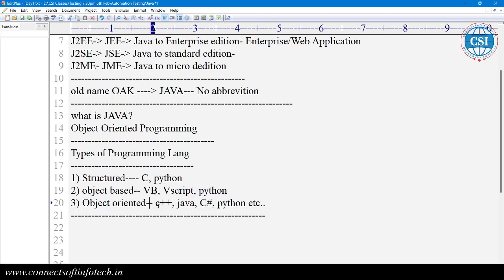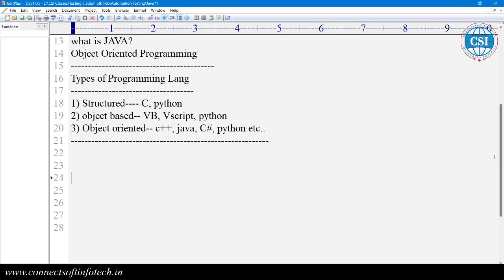Object based means following the object. This is the type of programming language we have. Okay, we won't go into any depth with this one. Whatever important things we require from the Selenium point of view, that is what I'm going to cover here. That is the important thing.